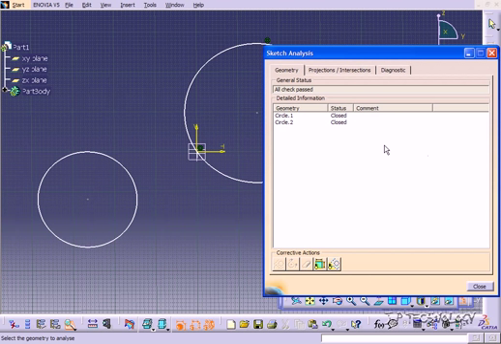So this tool allows you to check and recheck everything before you put it out into other workbenches to create parts and whatnot. And that concludes our tutorial on how to use the sketch analysis feature within CATIA V5.